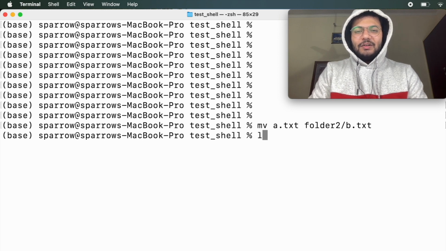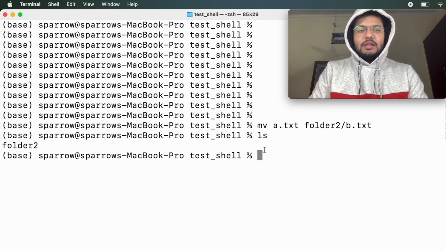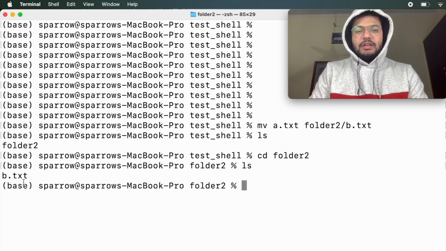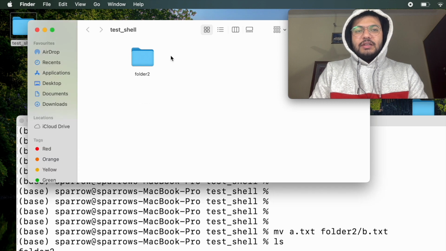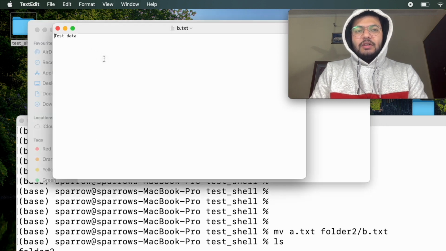Now let's use ls. You can see this file is moved. Inside folder2, if we go and use ls, there is a file called b.txt. We can check this also in test shell. Now there is no a.txt, and inside the folder, if we open, we have b.txt. We can check by opening it; it has the same data. So this is one way to move a file.